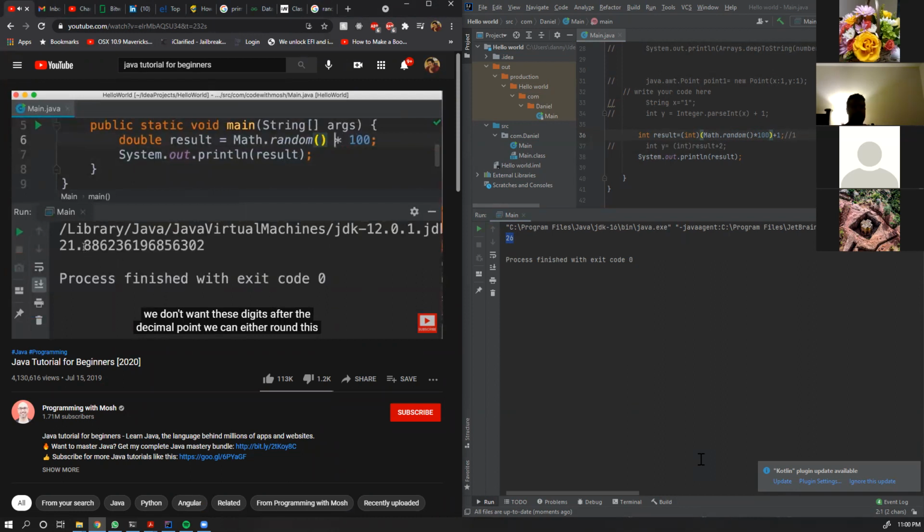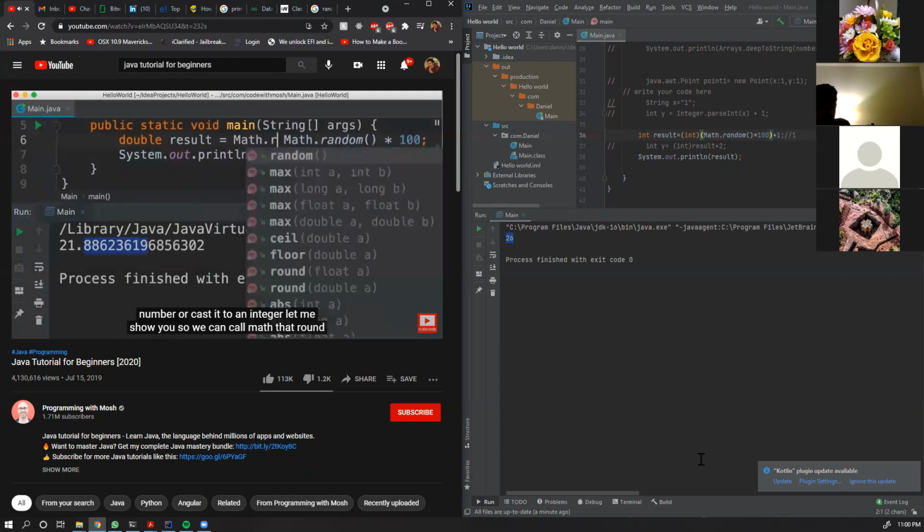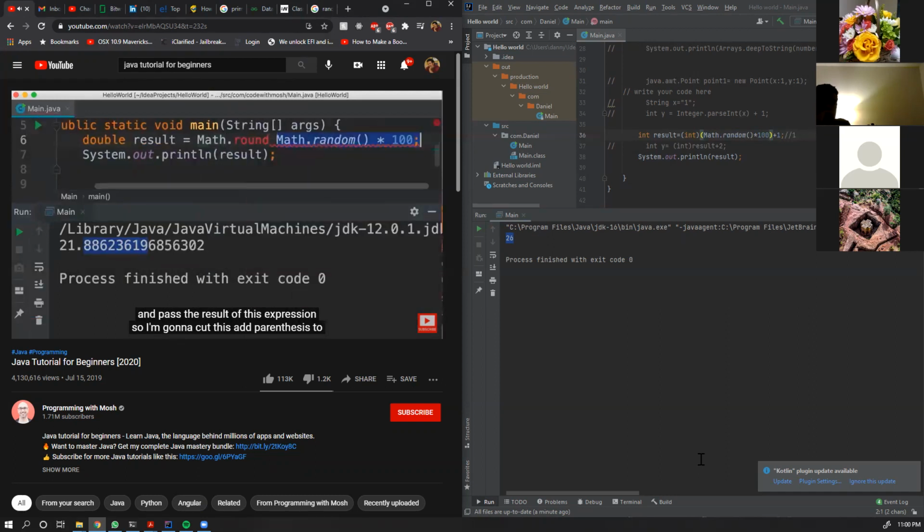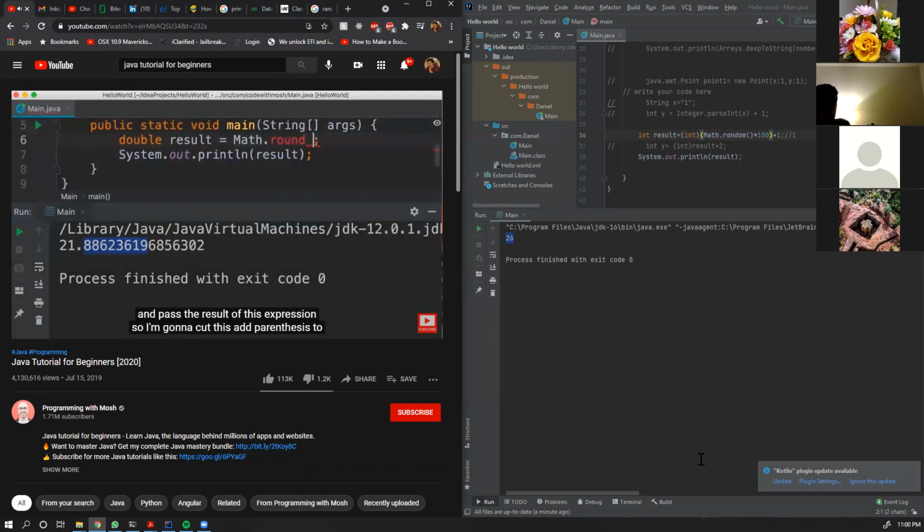Now, if we don't want these digits after the decimal point, we can either round this number or cast it to an integer. Let me show you. So we can call math.round and pass the result of this expression. So I'm going to cut this at parentheses to call the round method and then paste that expression. Now let's run this code.